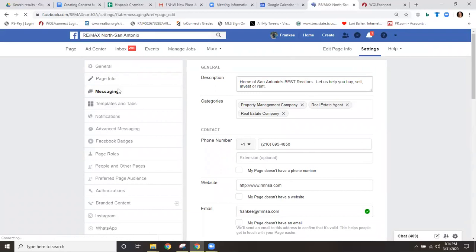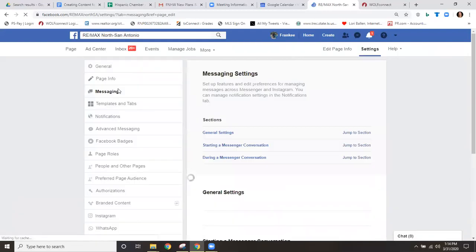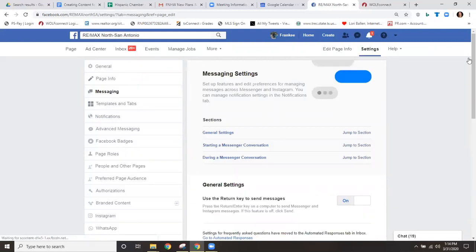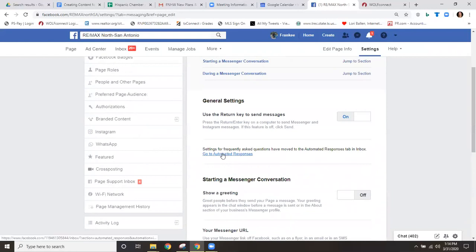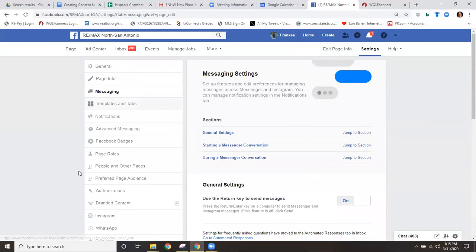Messaging, this is just how people can message you, but there are some other neat features in here if you want to dive into this one day. I won't dive in too much right now. However, check out this go to automated responses. What that is, if you went to our office page right now, you'll see a message pop up that offers, do you want to make an appointment? What can I help you with today? It offers different questions that someone can click on and start a conversation with you. So it's just kind of a neat way to add messages in.